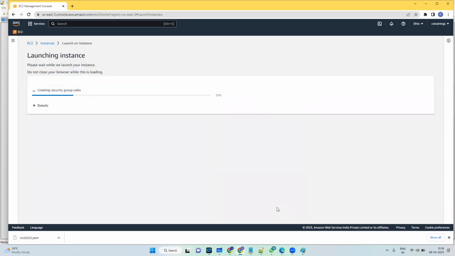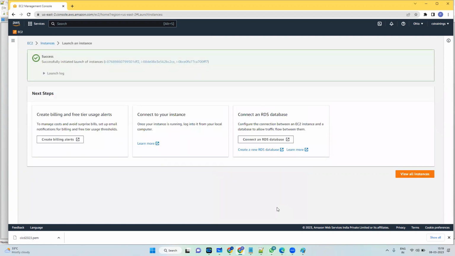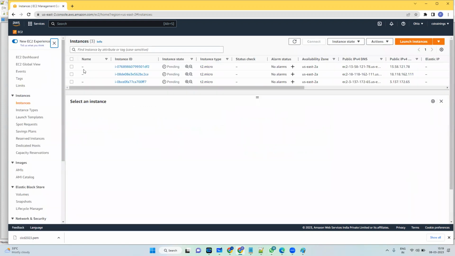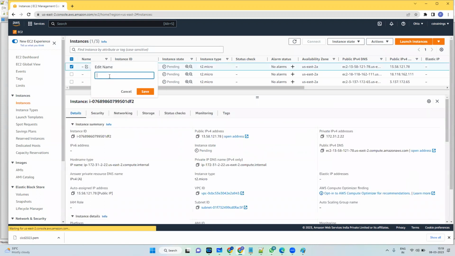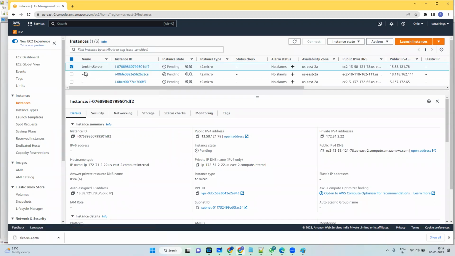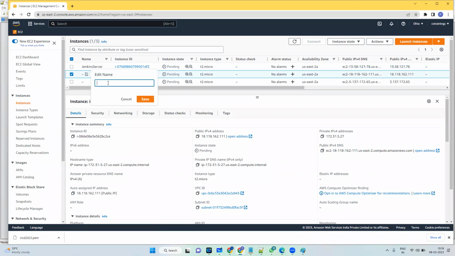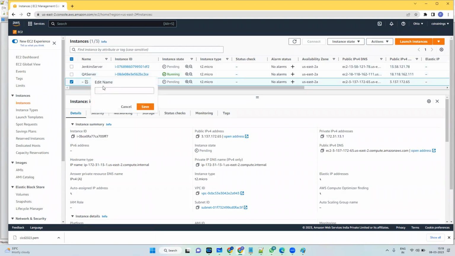Now 3 servers get created, and when the servers are running, let's give them some time, as the script has to run. Meanwhile, I'll name them: Jenkins server or dev server. Next, the QA server, and the third one as the prod server.